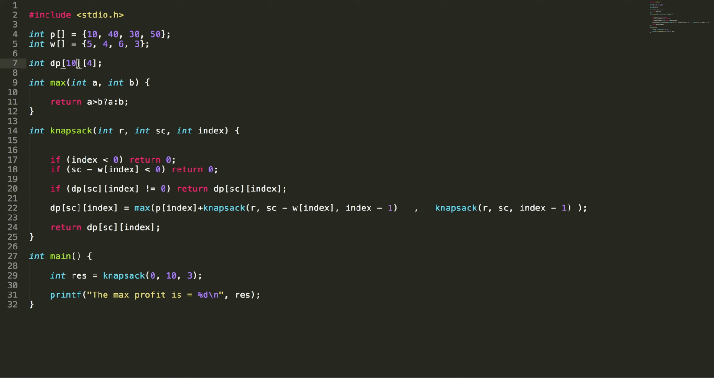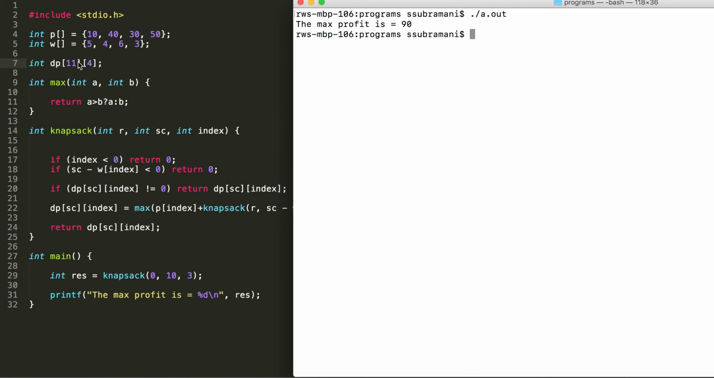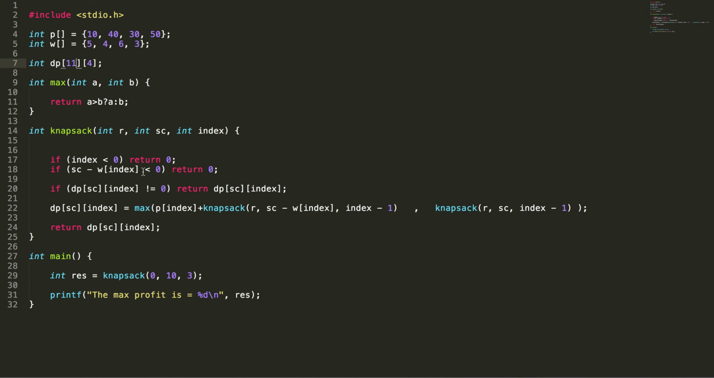So let's run this. Because we are considering capacities from 1 to 10, we need 11 cells. Let's compile this and see. 90. So this is called dynamic programming.